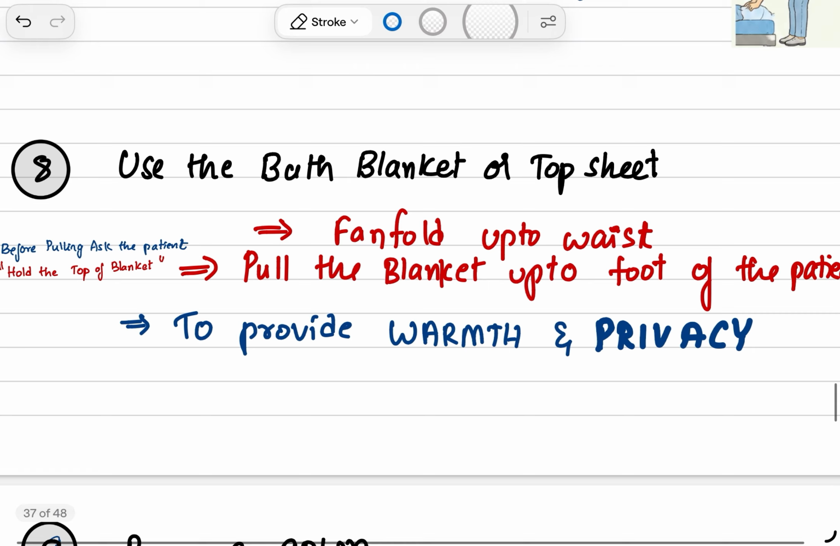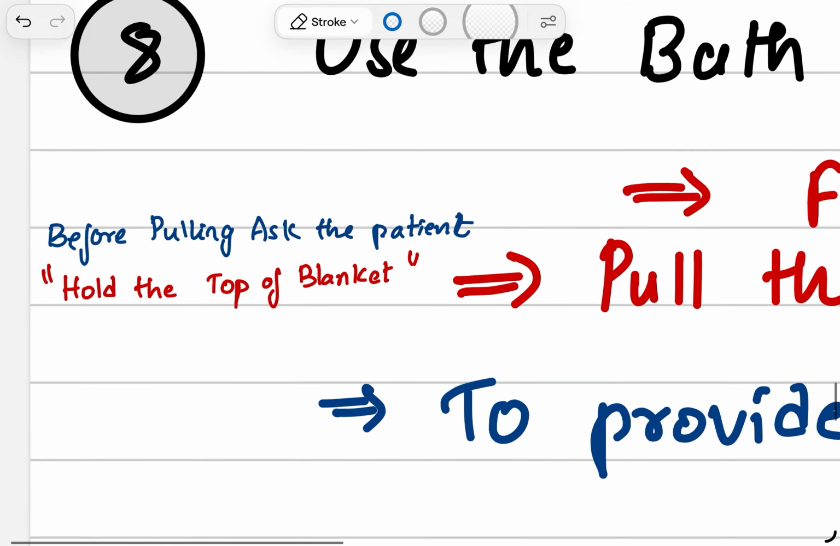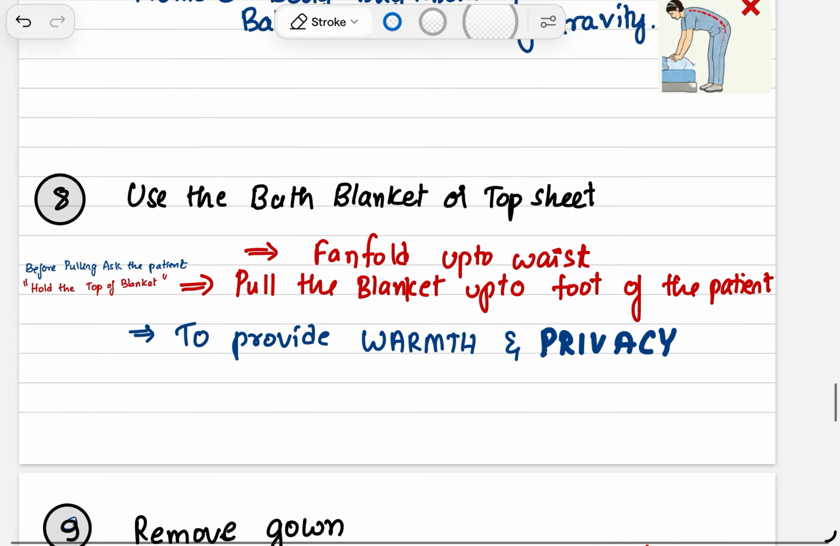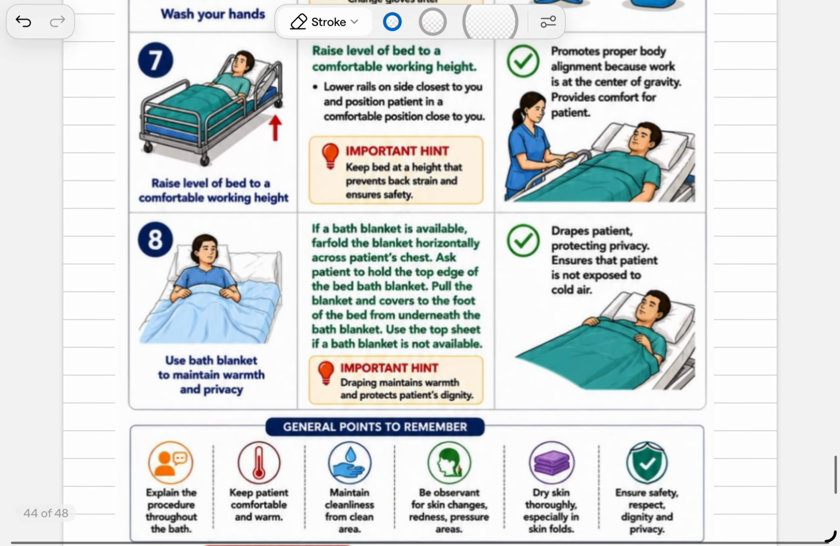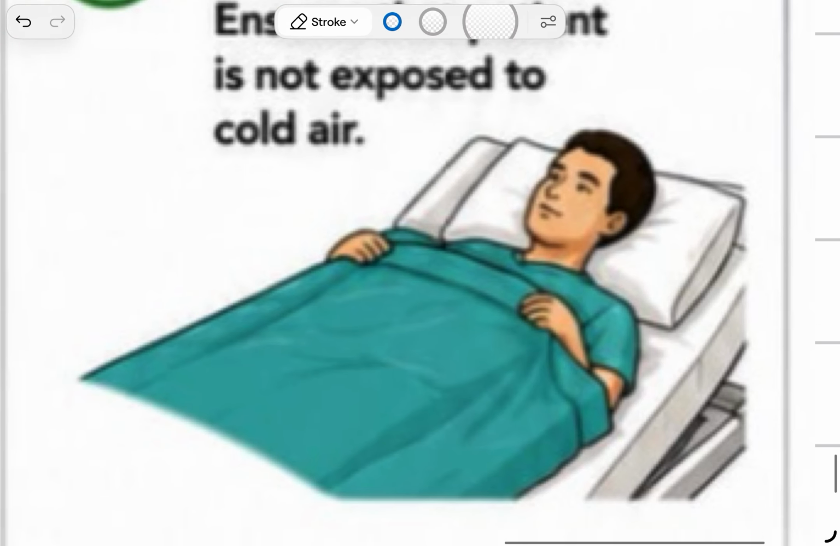8th step. Use the bath blanket or a top sheet, which should be dragged up to the foot and it should be fan folded up to the waist or up to the abdomen of the patient, and you should ask the patient to hold that fan folded top edge of the bed blanket. Okay. So we need to tell the patient to hold that. I will show the images here. Okay. So here you can see, we are telling the patient to hold that top edge of the blanket.